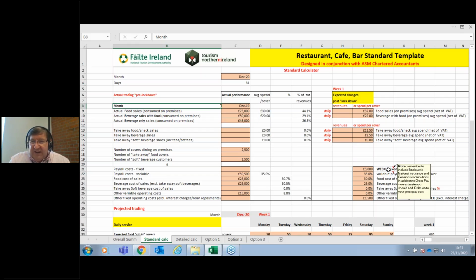So same down here, you'll see little notes popping up saying, for example, going to put payroll costs in. Remember, you need to add employers' national insurance and pension contributions. And I'm saying here, look, typically that's about 10.4% of gross pay. So just make sure you include that.